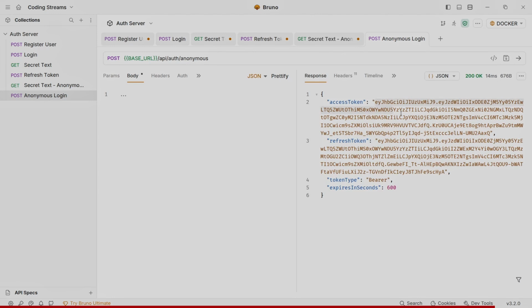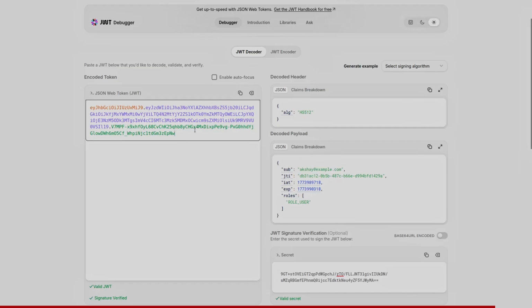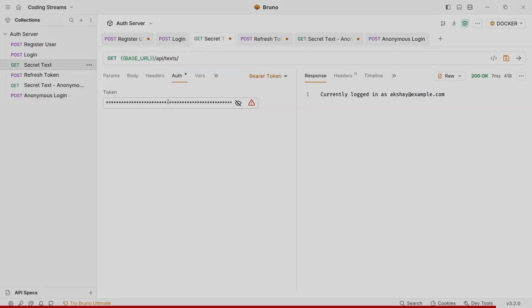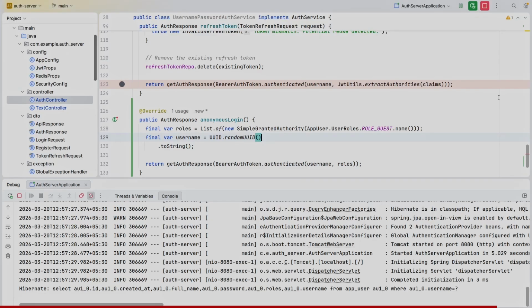Okay, so we have the access token, and if we paste it in the JWT debugger, you can see that we are getting the role as guest, and the subject is a random ID, right? Now let's try to access this secret endpoint. This endpoint can only be accessed by a normal user, not the guest user. But you see that we are able to access this endpoint. That means our method security is not enabled.